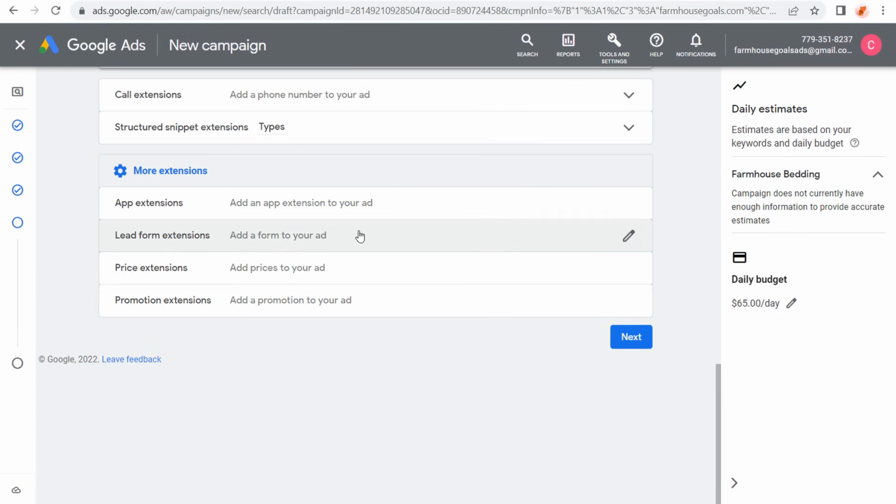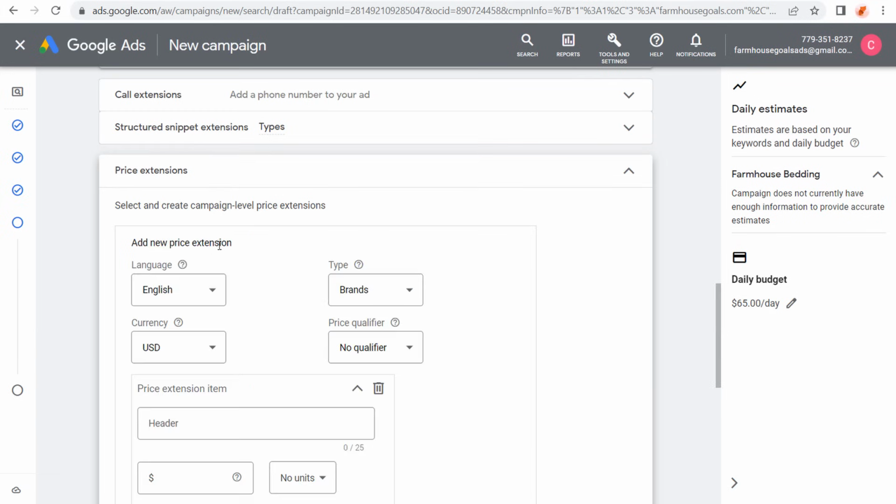Now, if we click on more extensions, a couple other options: lead form extensions. So you can actually add a form to your advertisement so people can contact you directly through a form on your Google ad. So for example, if I'm running an advertisement to try to get new marketing clients, I can tell people, contact me today directly through my lead form extension. Price extension, you can add prices to your advertisements.